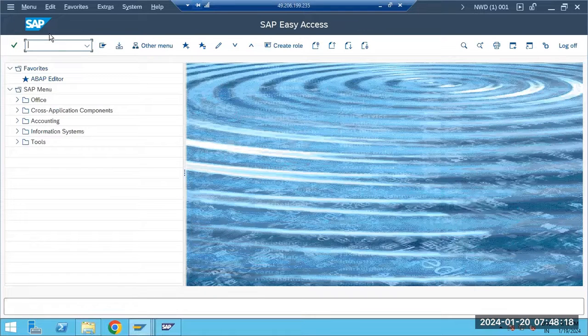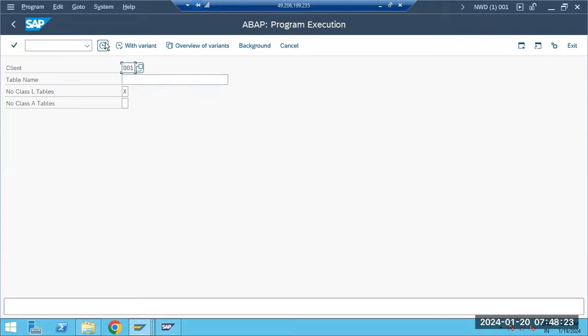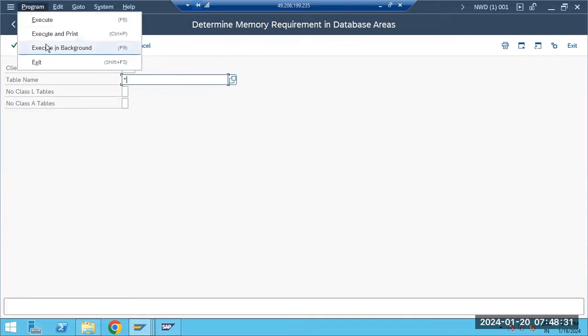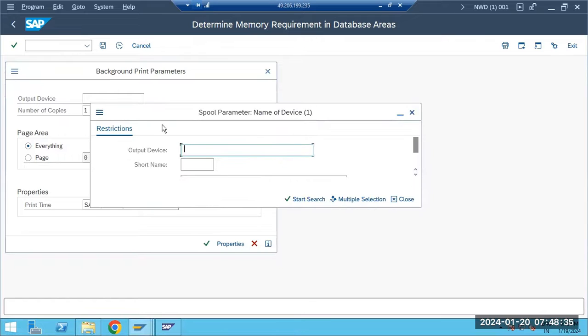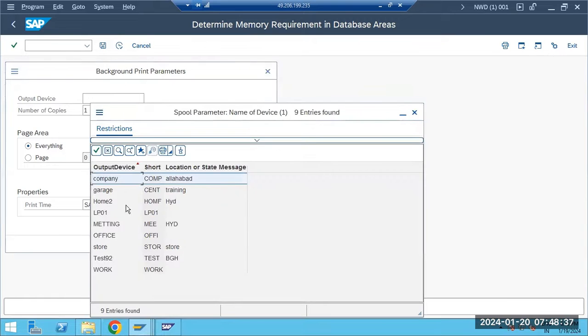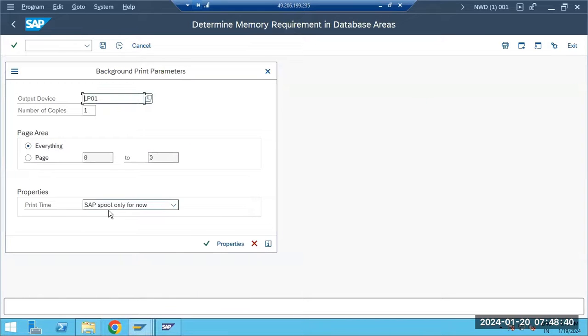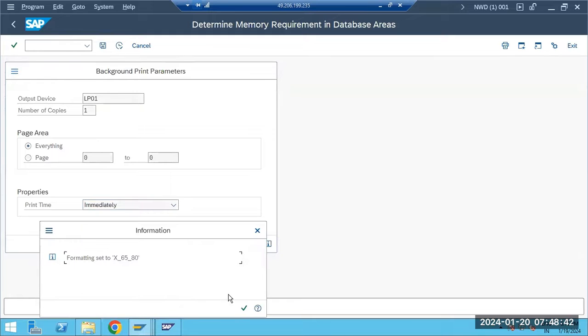Here it's giving an error, so we can run it in the backend. Schedule it as a background job. Why? Because for this kind of lengthy programs, we have to use background jobs. Background jobs, we schedule it immediately.